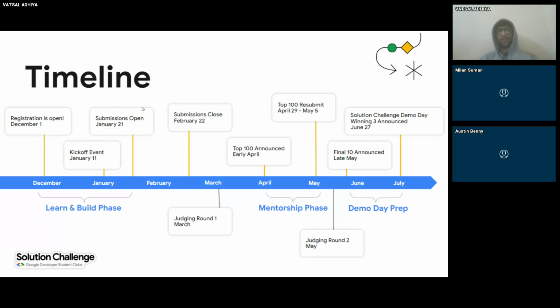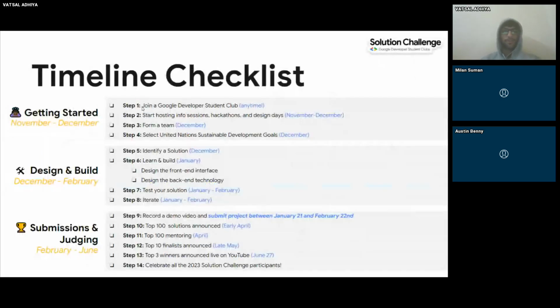Now let's see the step by step timeline for the solution challenge. So first you have to join a GDSC. Either you are a member already or you want to be a member, and form a team of 1 to 4 members with a constraint that at least one member from any team should be a GDSC member. Okay.